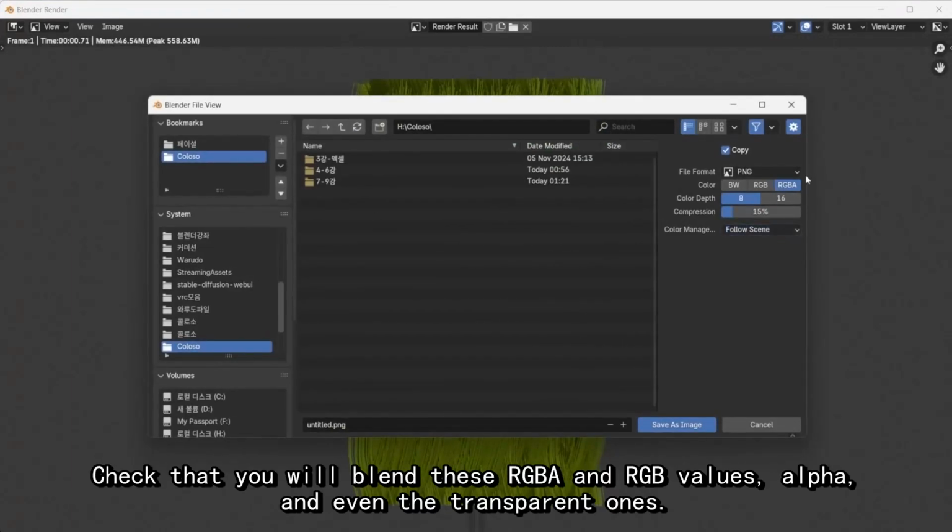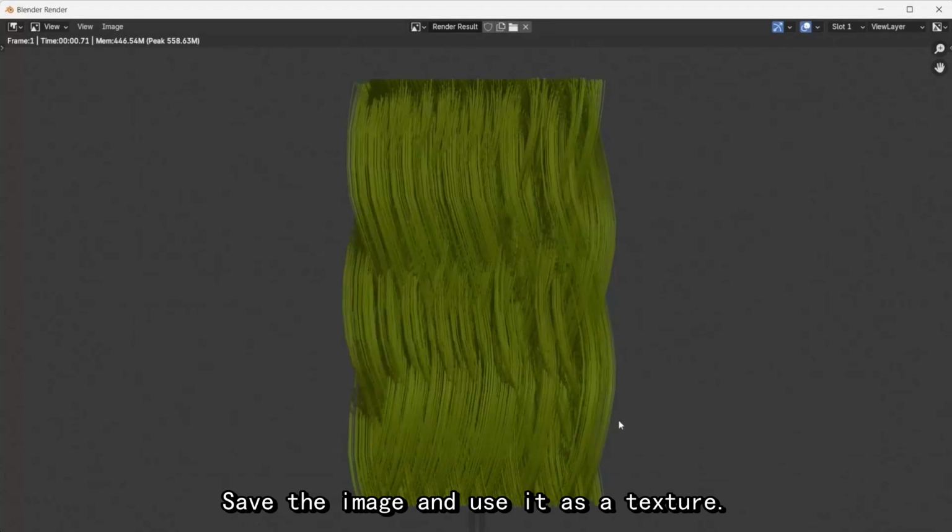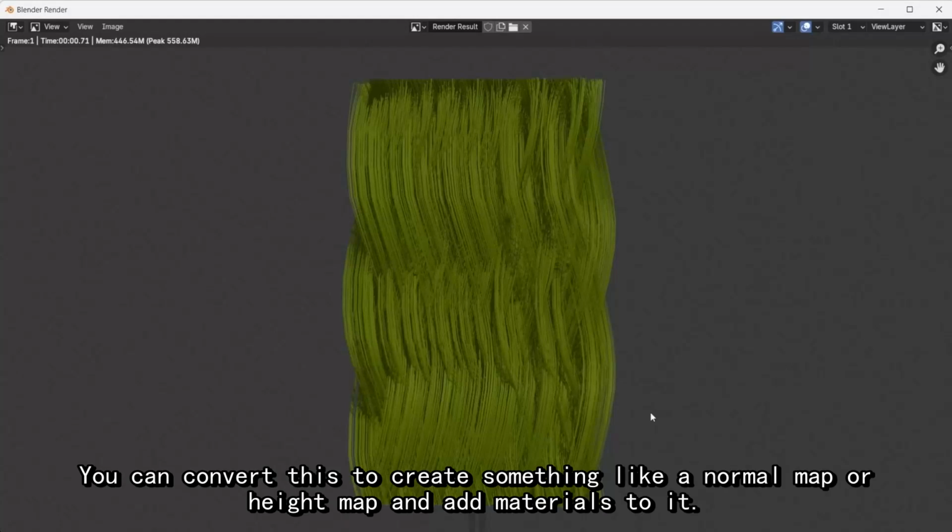Check that you will blend these RAW and RGB values, alpha, and even the transparent ones. Save the image and use it as a texture. You can convert this to create something like a normal map or height map and add materials to it.